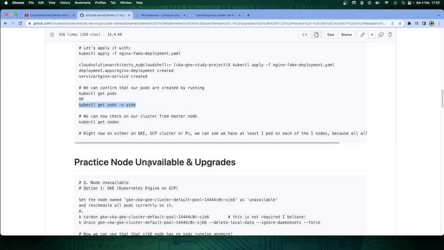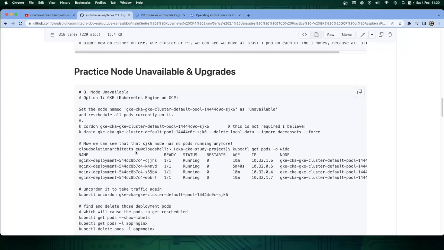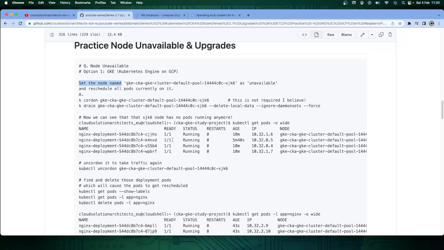Now, if I go down and look at how to do this, question 1, I'm going to practice how to make a node unavailable. So really I want to mark it as unavailable. I want to take a node from my cluster and make it unavailable, so that I do not schedule any other traffic onto that while I perform some upgrade or do something else to that node.